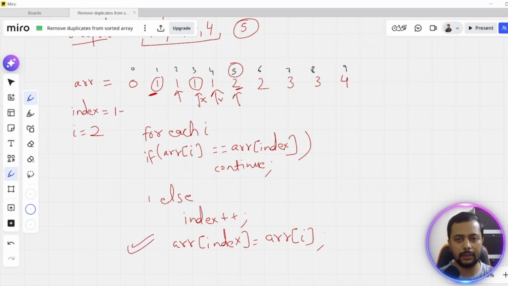Index will be incremented. This becomes 2. So index will go to index number 2, and this 2 will be set to this value. Now if you see, so far these three values 0, 1 and 2, we have started building our solution in the same array itself, and in this similar way we will keep proceeding further. Then I will go to index value 6. This 2 is again the same as 2, so we will ignore it and go to the next index.